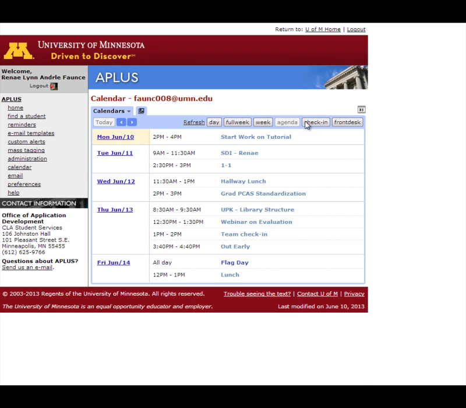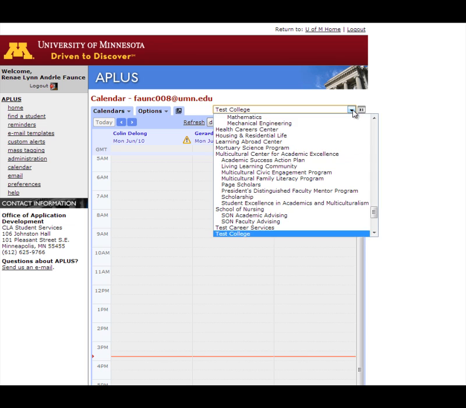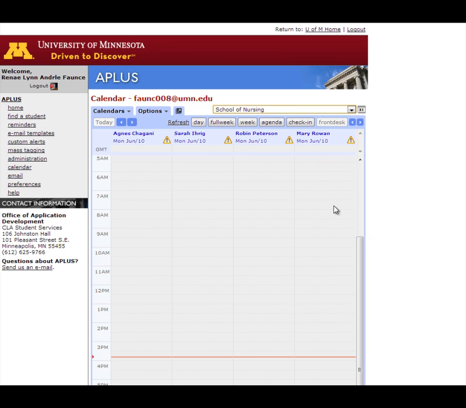The Front Desk view allows users to see all events for staff within a selected community. Users need to be granted access to see events on others' calendars. Arrows appear to the right of the Front Desk button to view additional calendars.